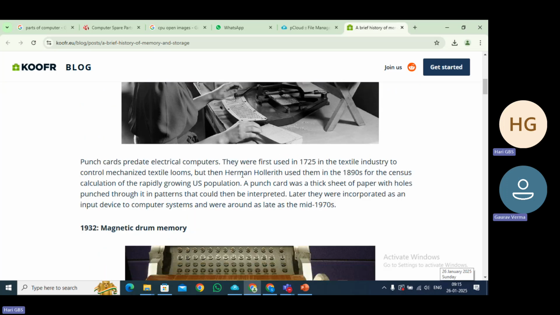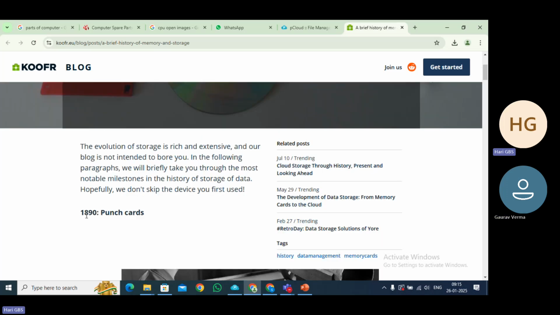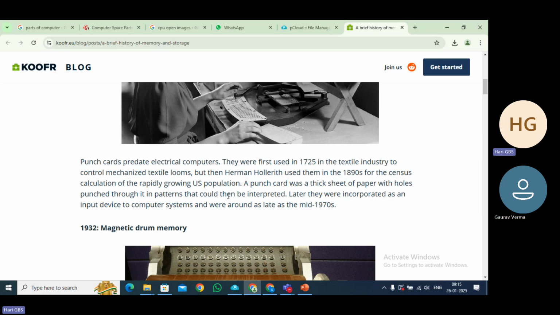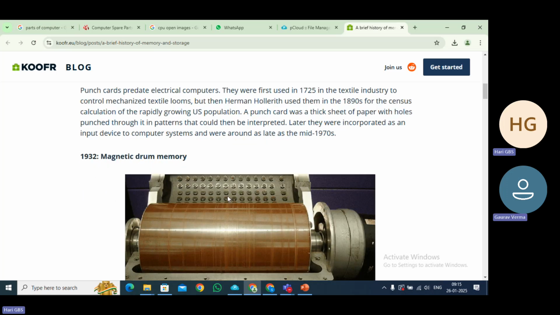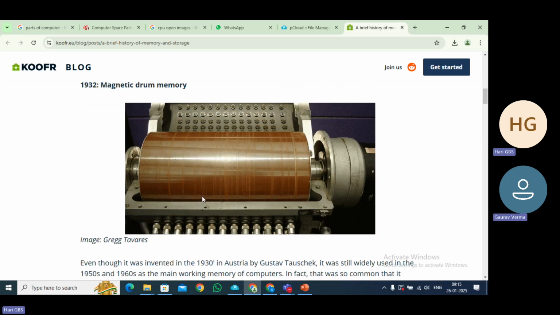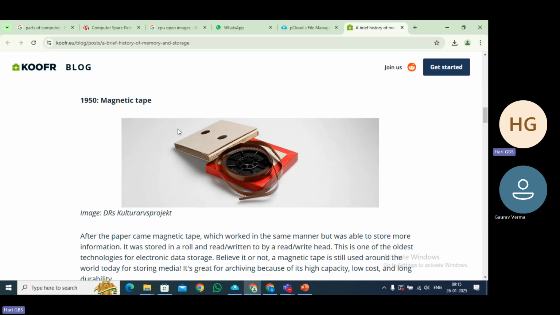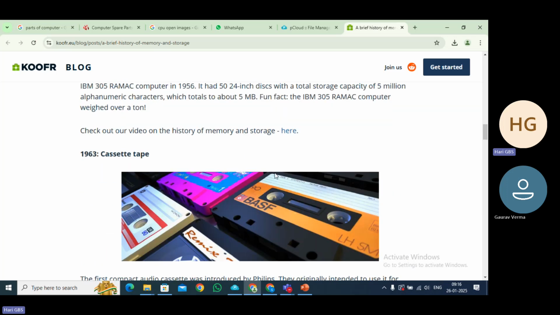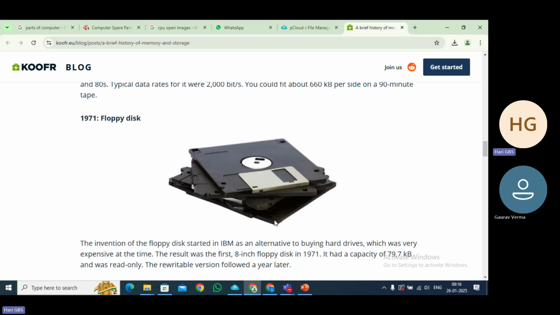After that, digital data storage came into the picture. In the 1890s, punch cards were introduced. With the help of punch cards, they stored data, and they also did calculations and population calculations using punch cards. After that, magnetic drum memory was introduced. Then magnetic tapes were introduced to store data. Cassettes, we have all seen cassettes. So cassette tapes were introduced to store data.